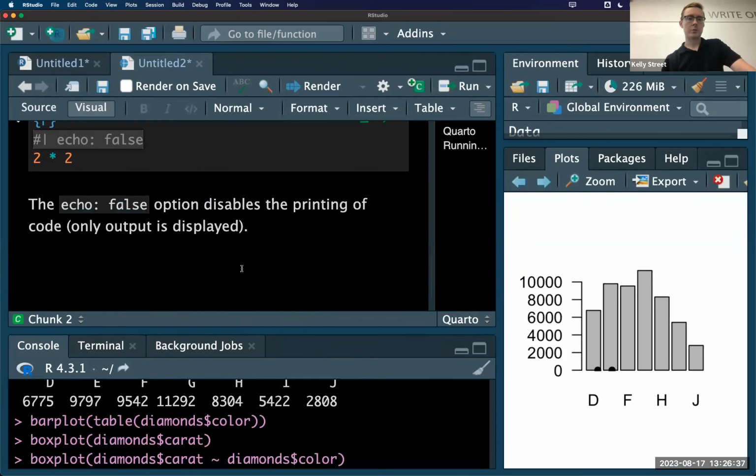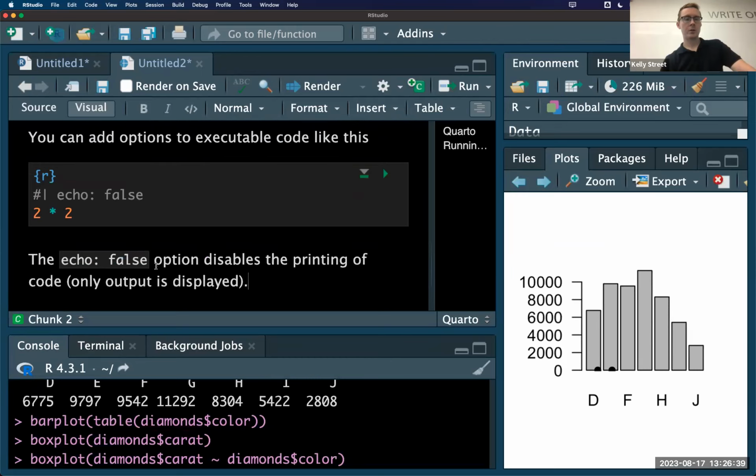That's just what they're explaining here. So I'm going to go ahead and save this. If you try to render it, so render is the way that you take this from the raw form that we see here into a final report or a final document.